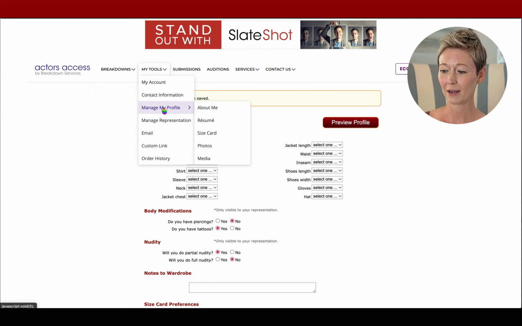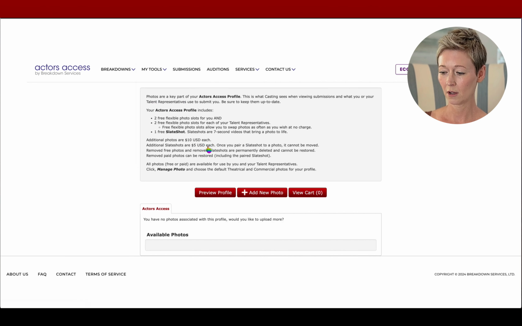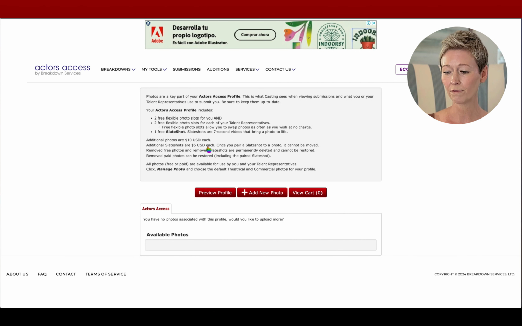Let's go back up to My Tools, scroll down, Manage My Profile. Now we're into Photos. All right, so whether you're doing a free profile or you're updating one that you've already paid for, you get 2 free headshots to upload. Is more better? Yeah, sure, of course. But I would just say start with the 2. You can change them out. You get 2 free slate shots. Super helpful. But again, start with what you have. 2 is really like a baseline.